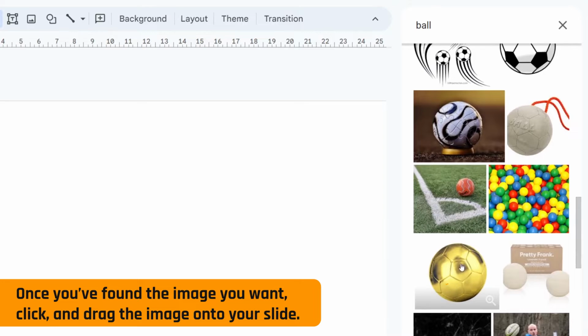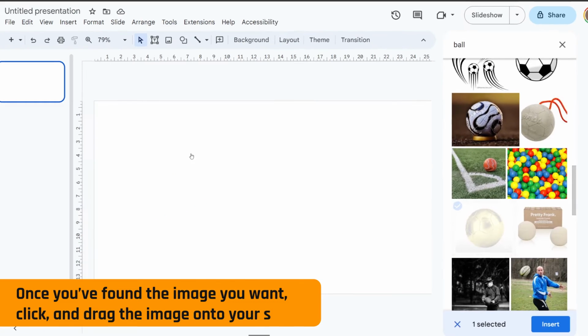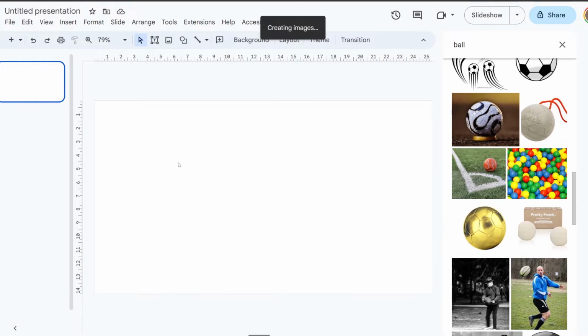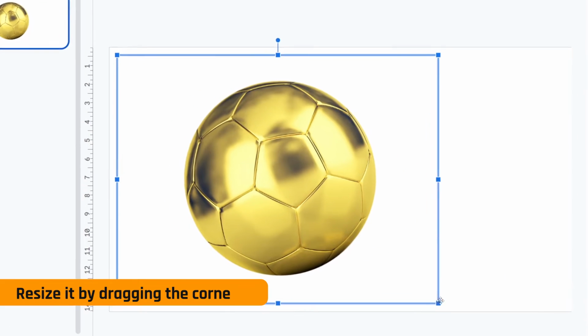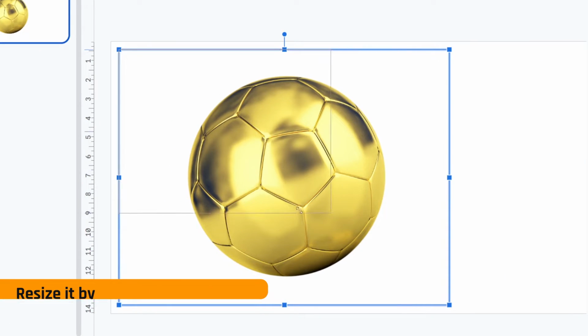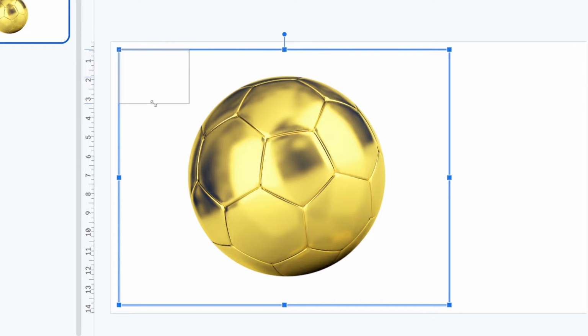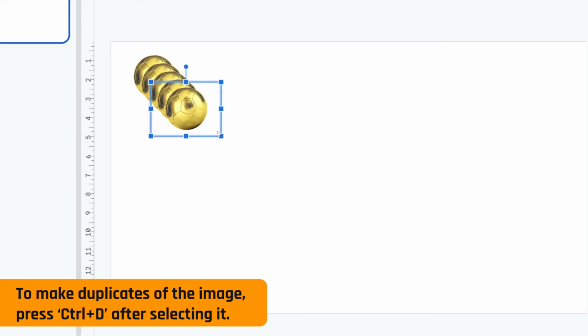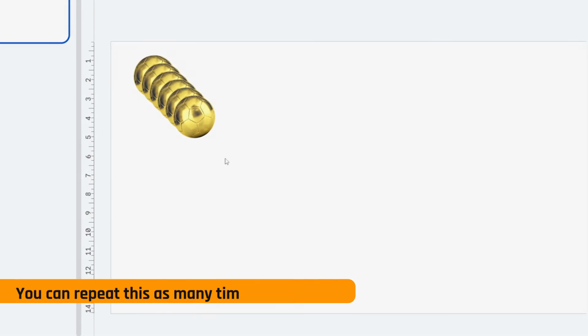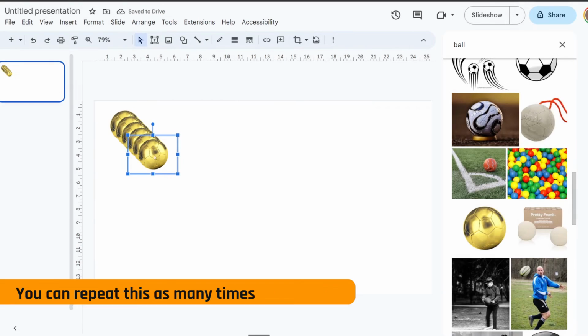Once you've found the image you want, click and drag the image onto your slide. Resize it by dragging the corners. To make duplicates of the image, press Ctrl D after selecting it. You can repeat this as many times as needed.